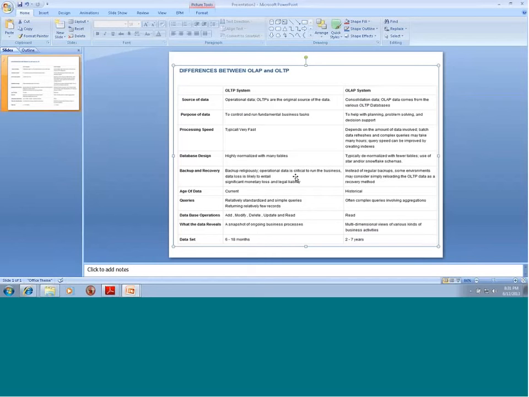Data set. Normally, in a traditional world, we store about 2 to 3 months of data in a system. But in an OLAP system, since the main reason is to hold historical data, we look at anywhere between 2 to 7 years of data stored in the system. So these are the primary differences between an OLAP and OLTP system.